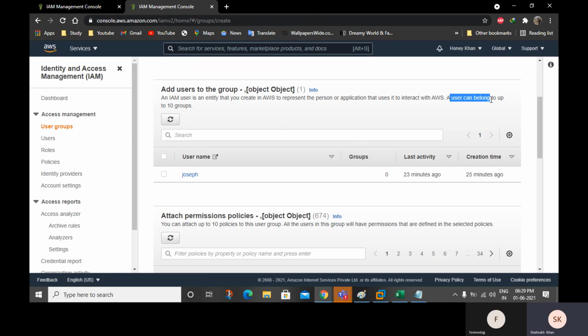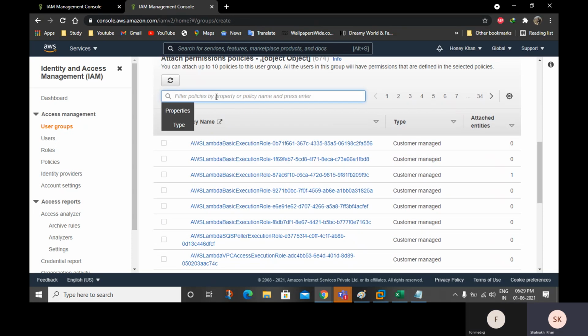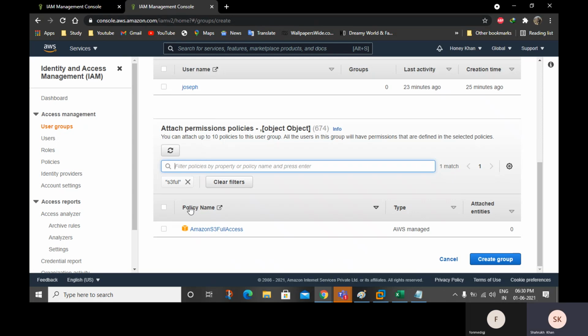A user can belong to up to 10 groups. You can add a single user to up to 10 groups here. Which policy do you want to attach? You can attach up to 10 policies. So let's say I want to attach the S3 one, let's say S3 full access. Just click on that and create group.